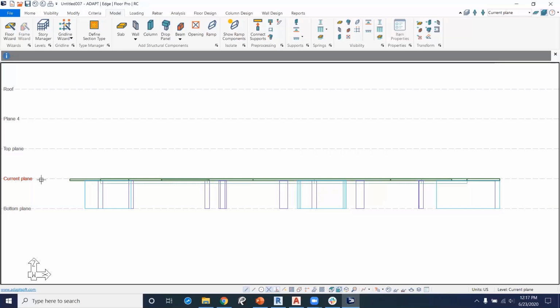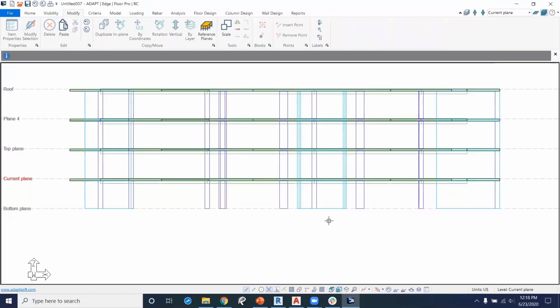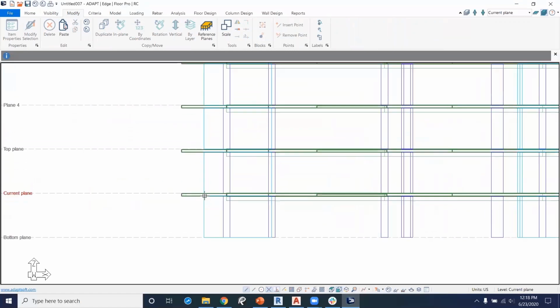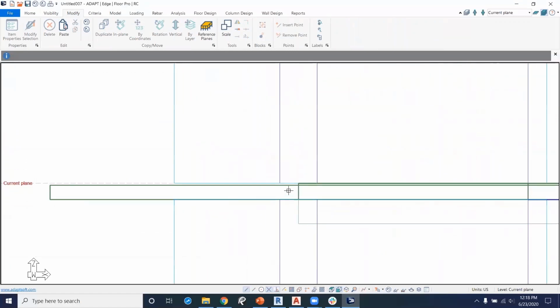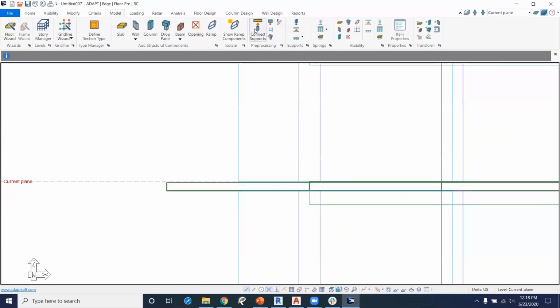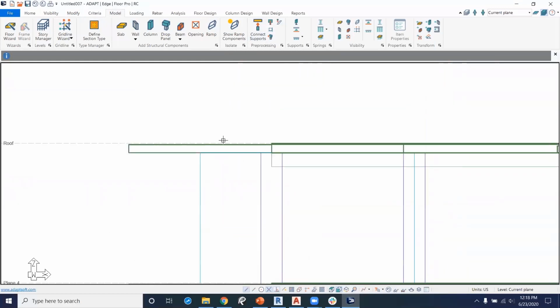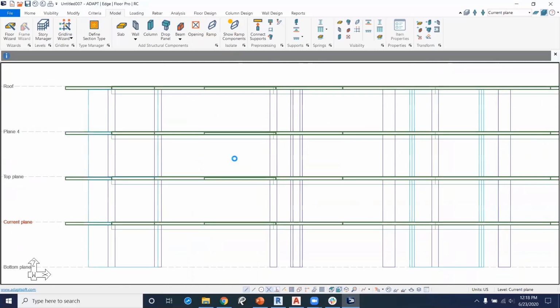You can see all of our different levels are listed here. So I can turn this into a multi-level structure by selecting my typical floor, going over to modify, and copying this vertically. Let's copy it up 3 times. Click OK. And just like that, we have a multi-level structure. Now we're probably going to have another component connection issue here. Again, not a problem. We'll just go over to our handy tool that I showed earlier, Connect Supports. Just like that, it dropped all of those walls down to the slabs, and they're now connected properly.